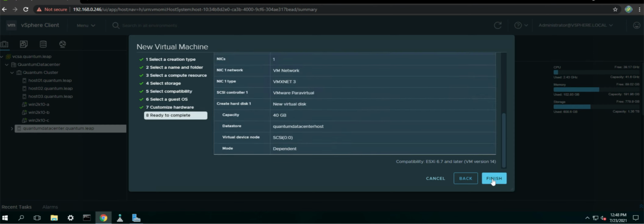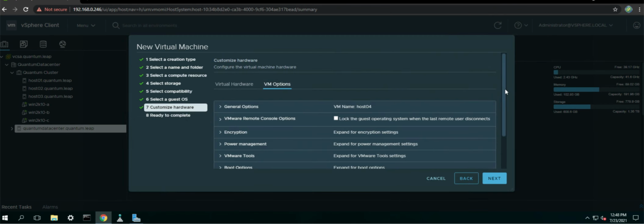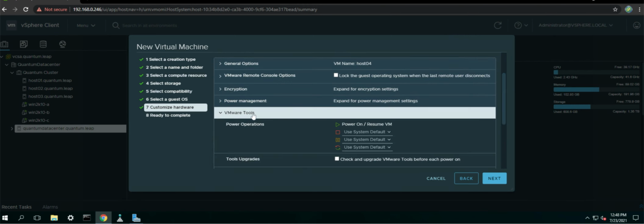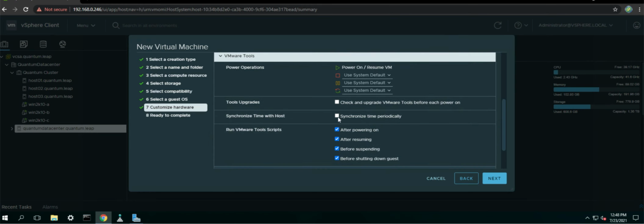And we will go, oh, let's go back. We will go here to the VM options. And this may look confusing to you, but it's really not once you do it a bunch of times. You'll understand. I want to synchronize the time with the host.